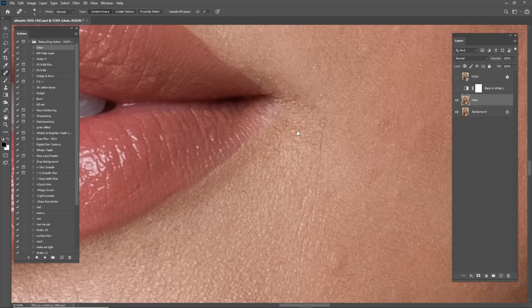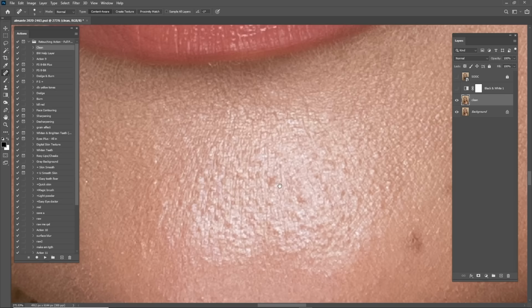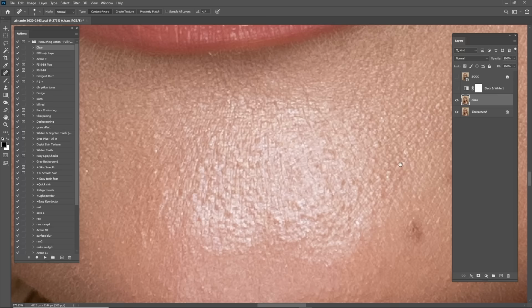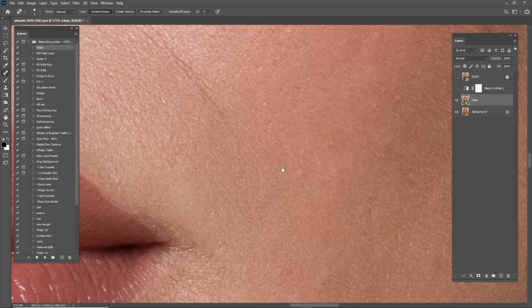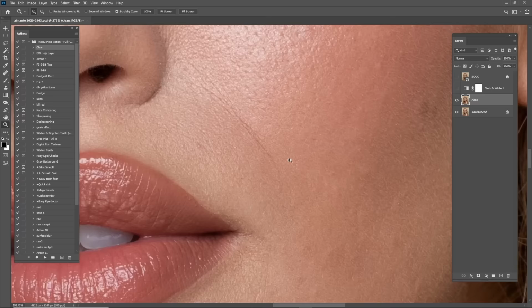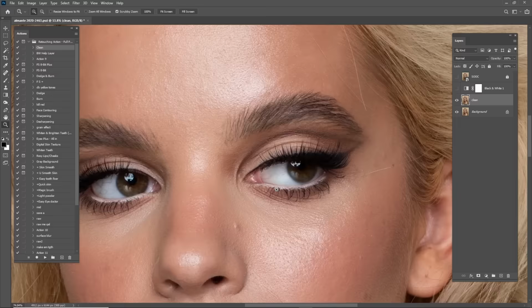with spot healing brush. So I highly recommend you guys to clean the portrait in the beginning, because if you do that, you will have less work in frequency separation or in dodge and burn. So you can go anywhere without cleaning.